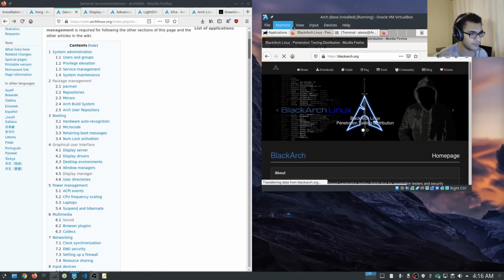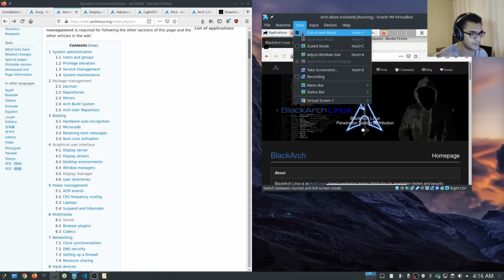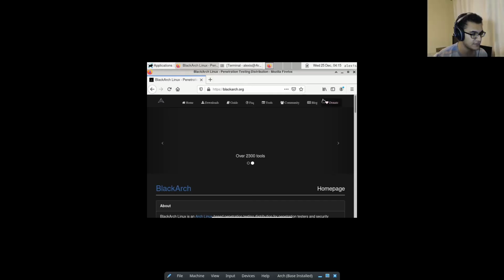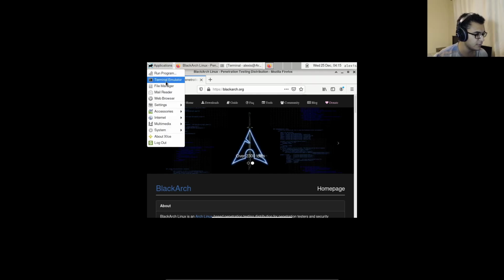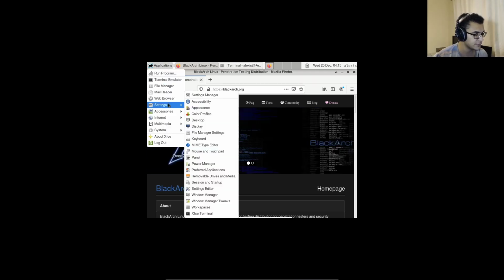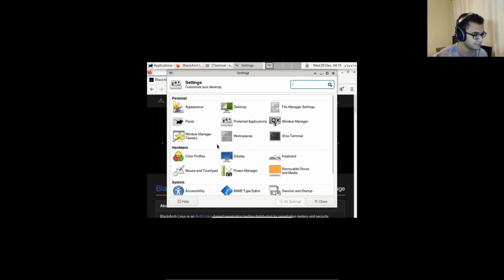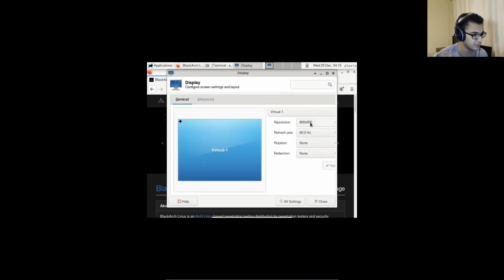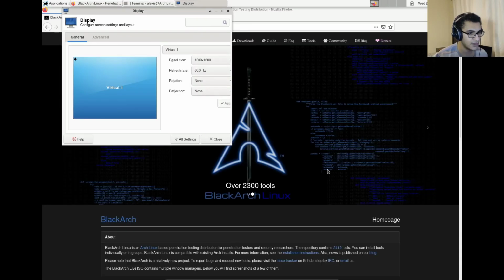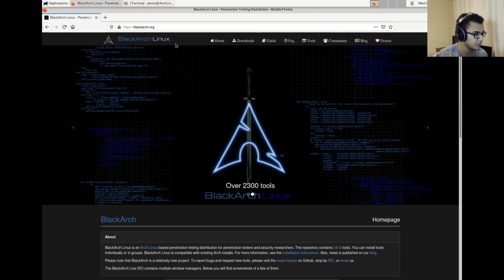For some weird reason, let's see if I can increase the size here, because I know I'll not be able to do this otherwise. Settings manager, where is the display? I haven't worked with XFCE for a while now, so let me just scale this up so you guys can see this a whole lot better. So there we are. Let's just resize this and hit close. All right, excellent. So we want to go to blackarch.org.